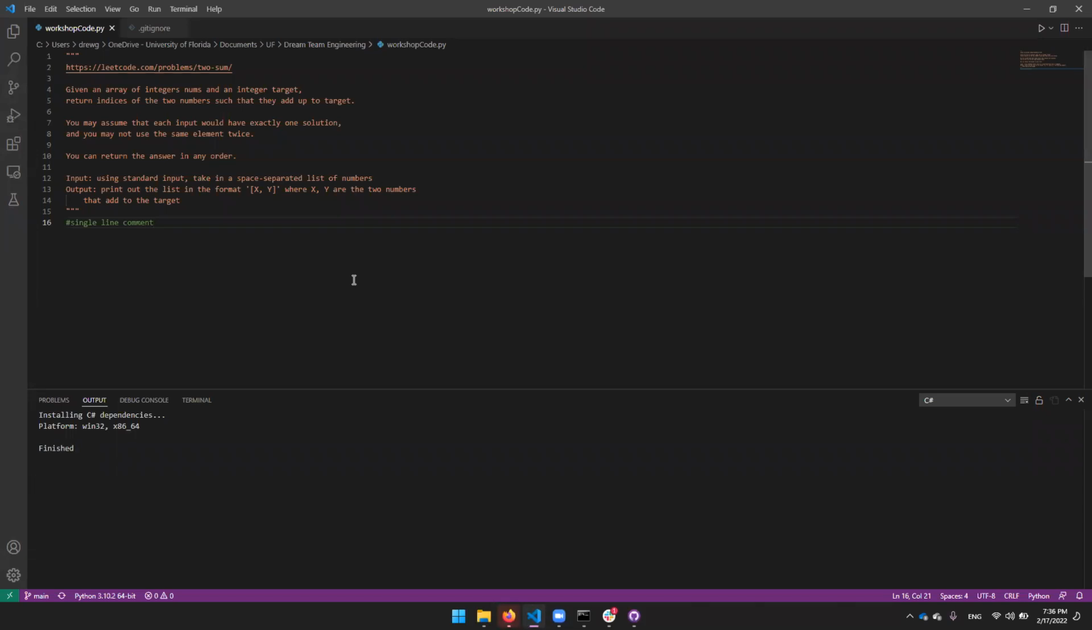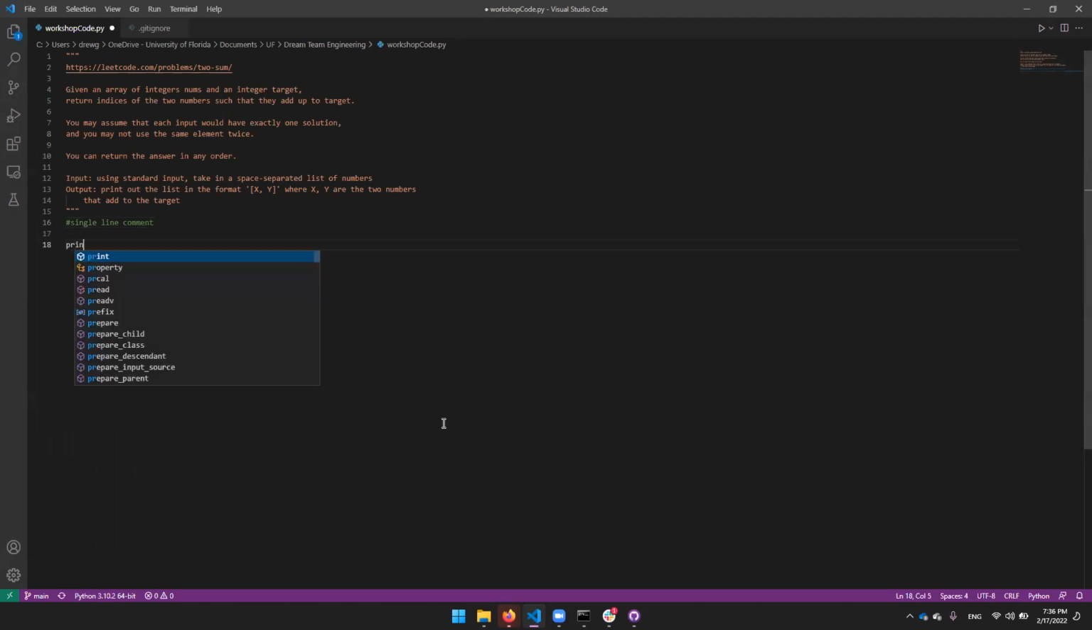Yeah, I like using VS Code, so that's what I'm using. You don't have to use any particular one. You do have to have Python installed to run it. VS Code's nice once you set it up. You can run it from the interface pretty easily, and it has autocomplete.